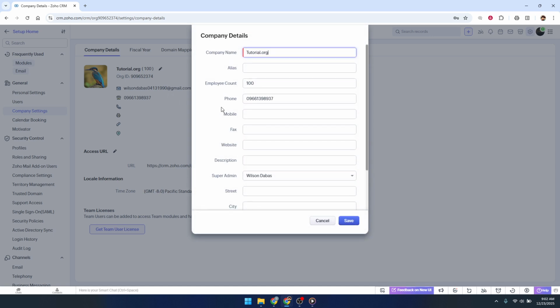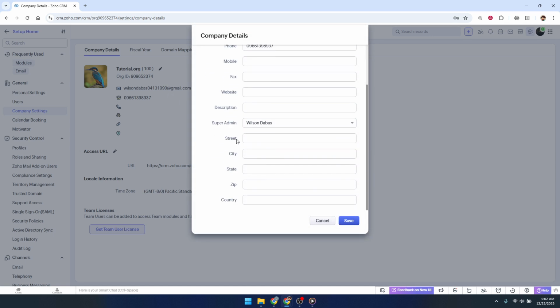Now scroll down through the company details until you find the field labeled Super Admin. This is where you'll choose the new person who will take over that role. Open the drop-down menu and select the user you want to promote to Super Admin.